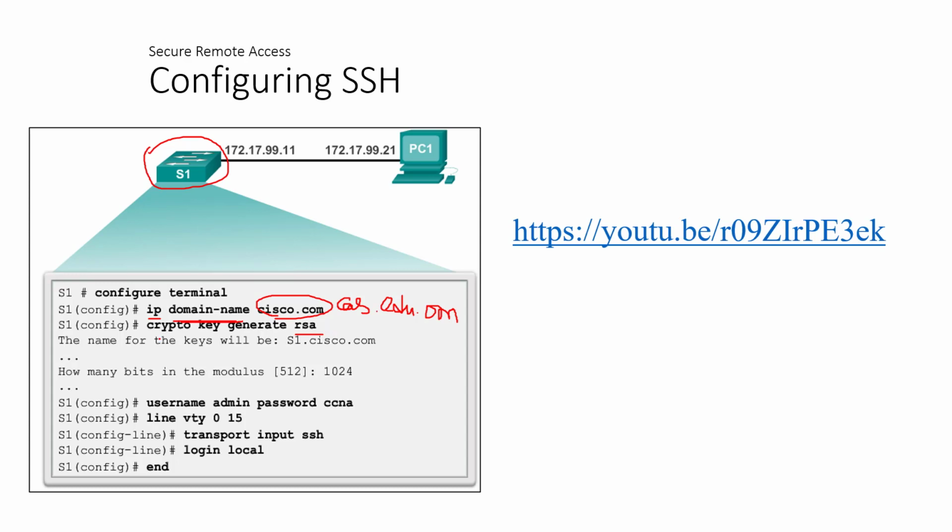Now you can see the command is crypto key generate, followed by the name of the algorithm, which is RSA. If you give this, it will automatically ask how many bits of modulus, that is, it will ask for the size of the key.